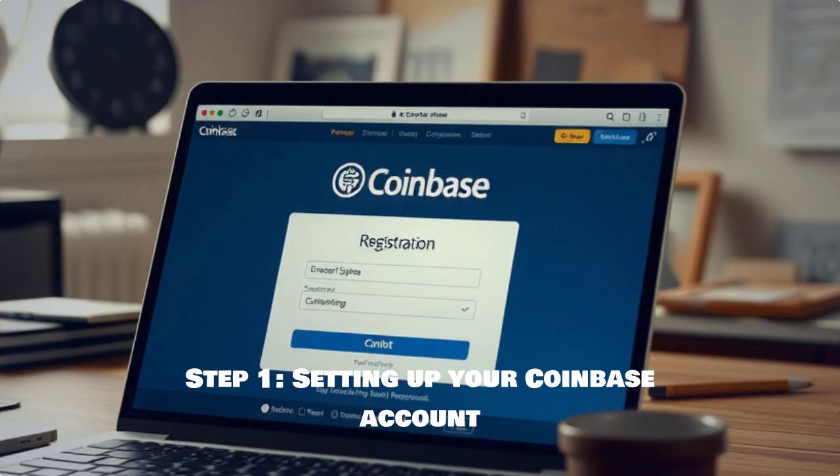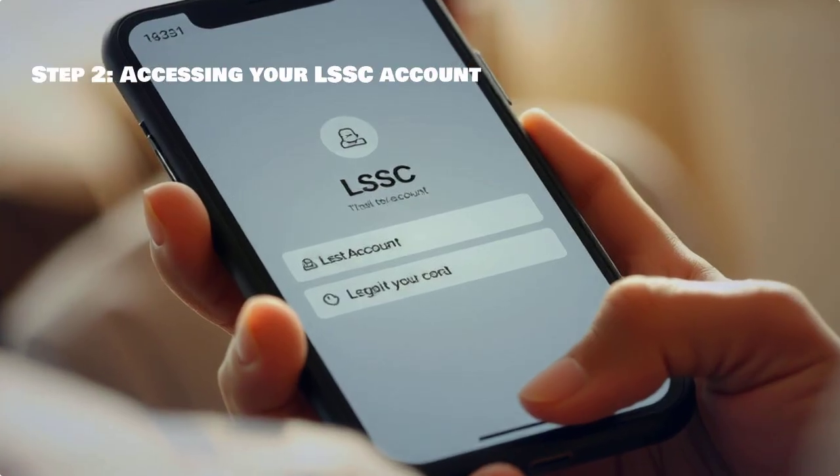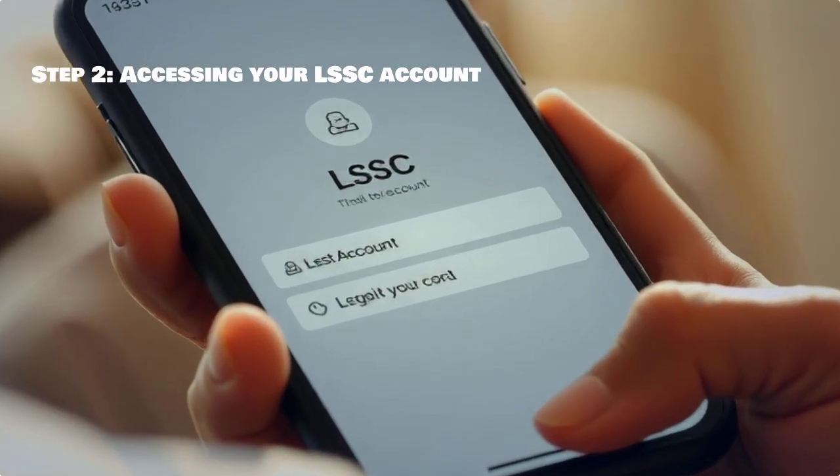First, let's get your Coinbase account set up. We'll create, verify, and secure your account to ensure a smooth experience. Now, let's access your LSSC account. Log in and find your available funds that you'll be withdrawing.